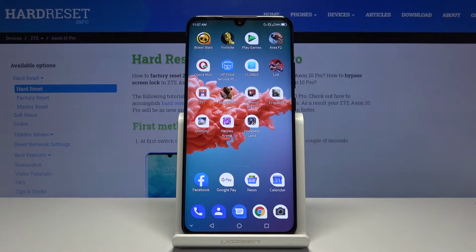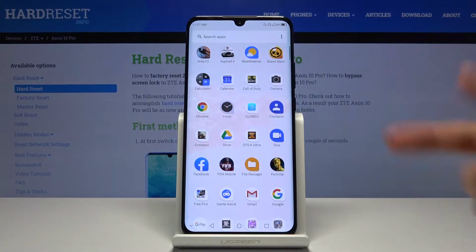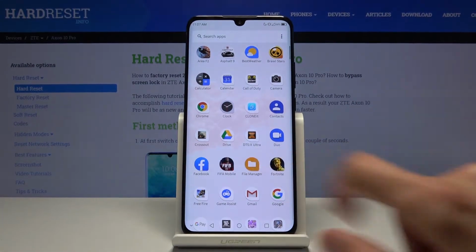In front of me is a ZTE Axon 10 Pro, and today I'll show you how to transfer files from your device to an SD card and vice versa. So to get started, let's open up the Files app. In here it's called File Manager.